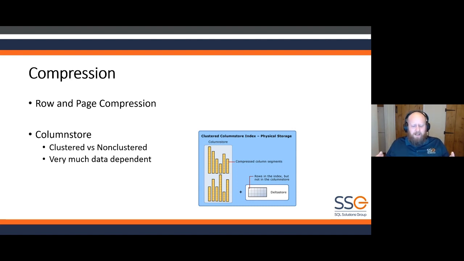And there's a Brent Ozar website called Column Score. You can go on, you can put in some details about your table. It'll tell you how well column store would work in your environment. So if you're interested, again, drop me an email and we can absolutely talk about that.